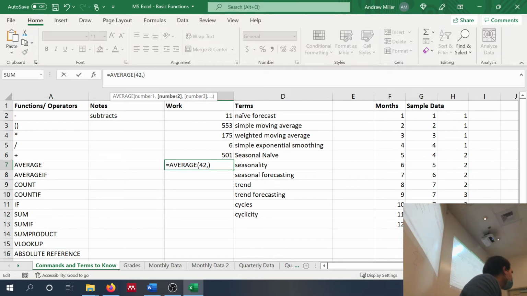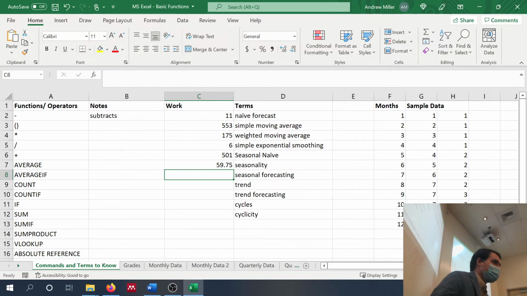Someone throw me a number. 58. Two numbers, not exciting enough. Let's keep going. Another number. 47. Let's do one more for fun. 92. All right, so we're averaging 4 numbers. Okay? And that gives us 59.75. Okay, so that's the average of those.